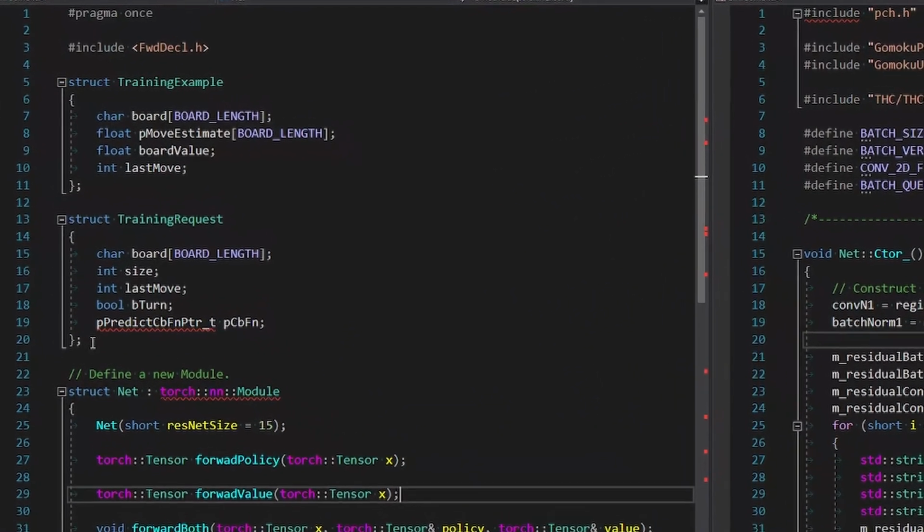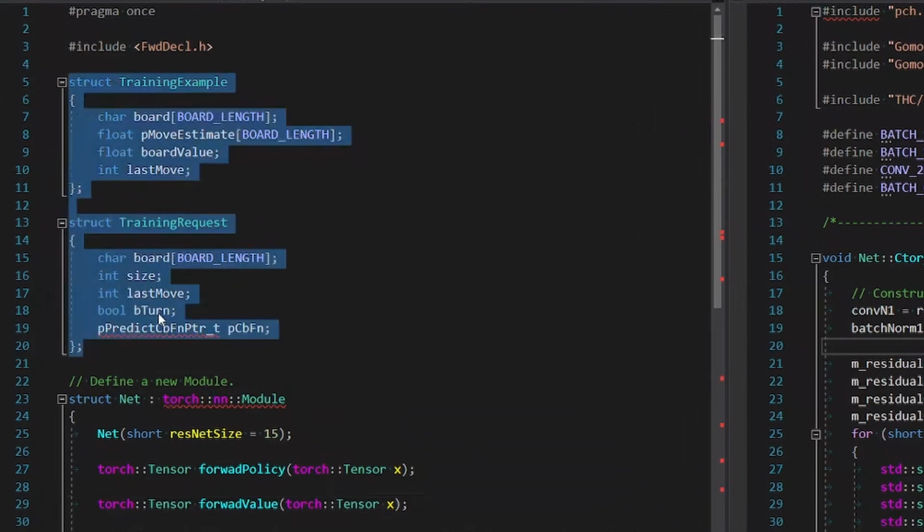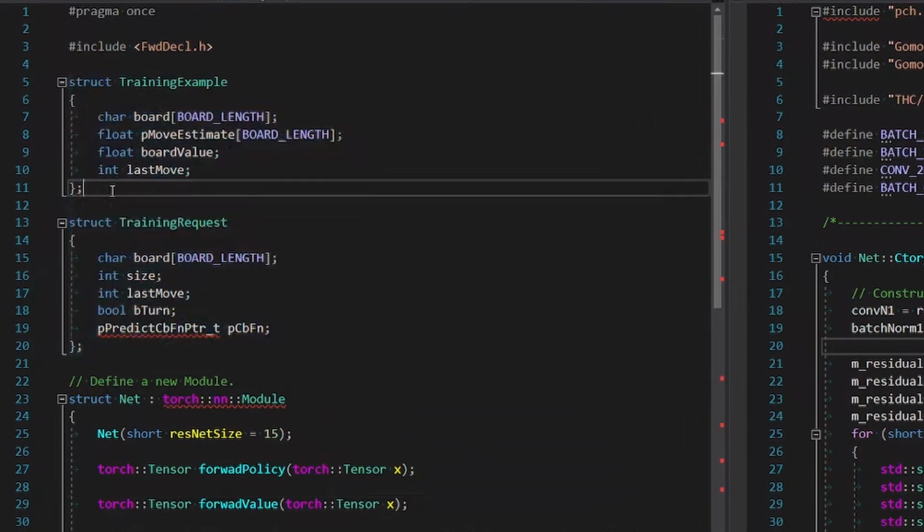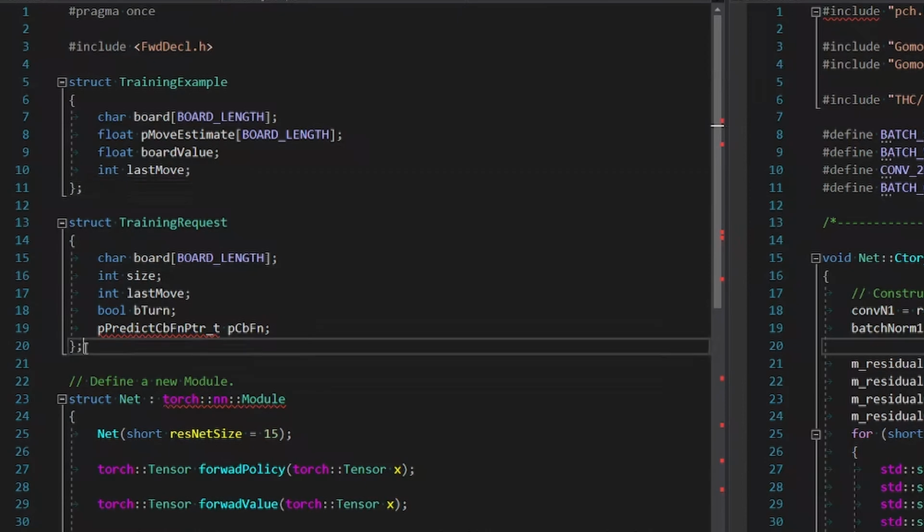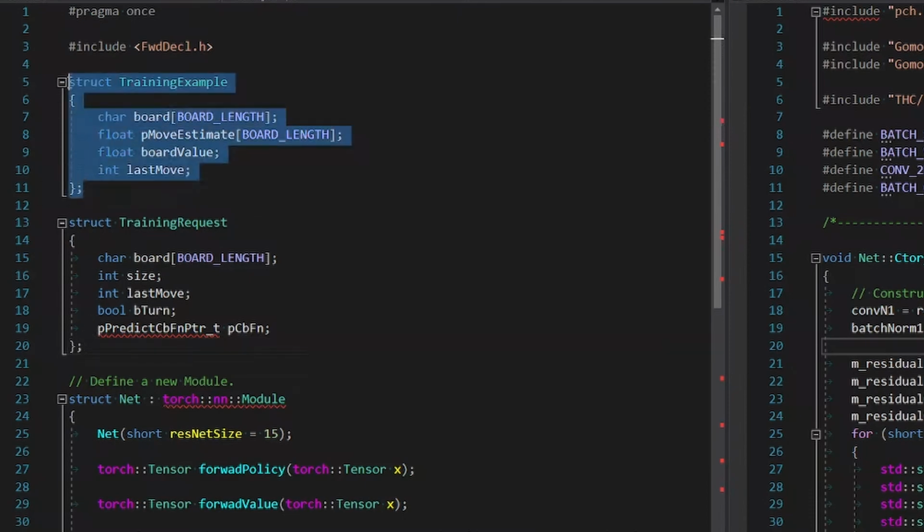So in the .h file here at the very top, we have two structs. Both of them are for just encapsulating the data needed to be able to learn and train the neural network. So the training example up here is when you have a bunch of data you want to submit for training, it encapsulates all the data needed.